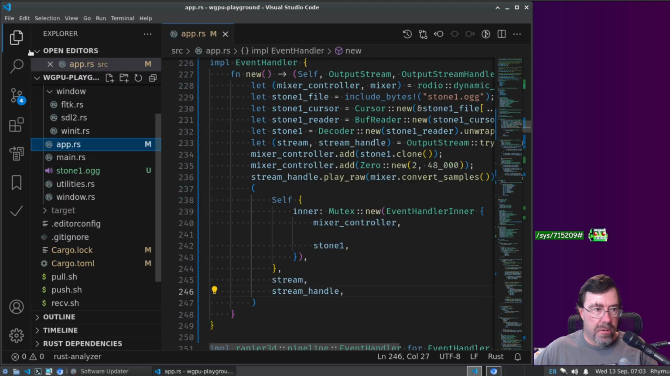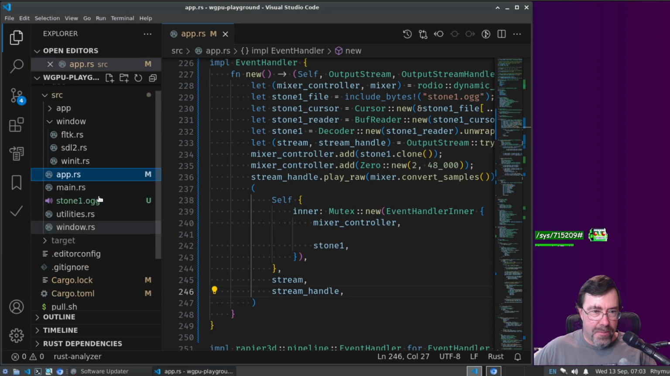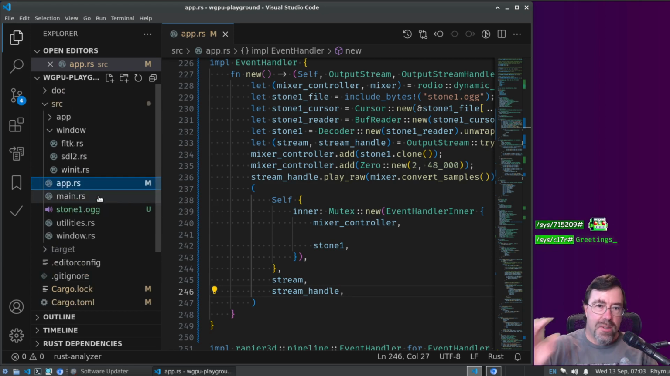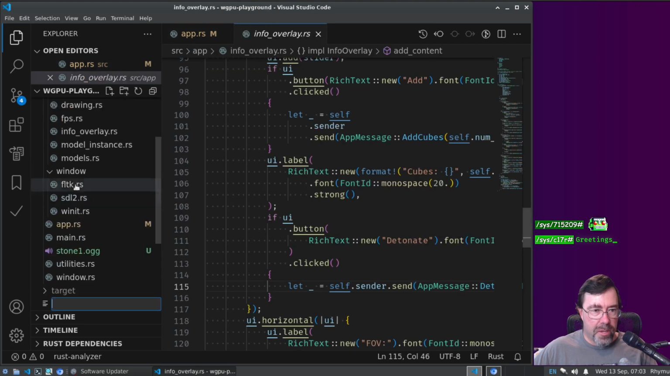Close others. There's 715209. By your command. Greetings, C17R. Greetings, program. App. Info overlay.